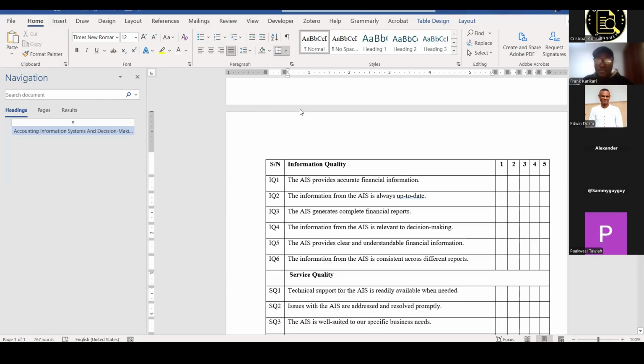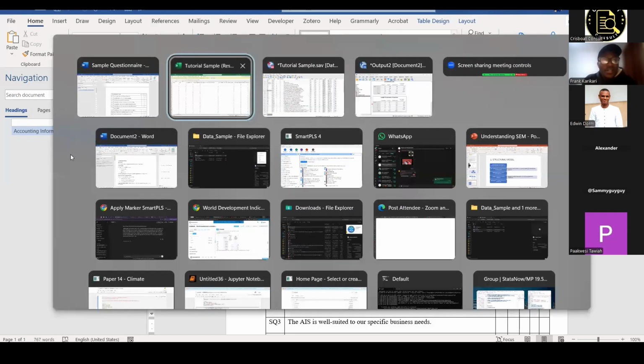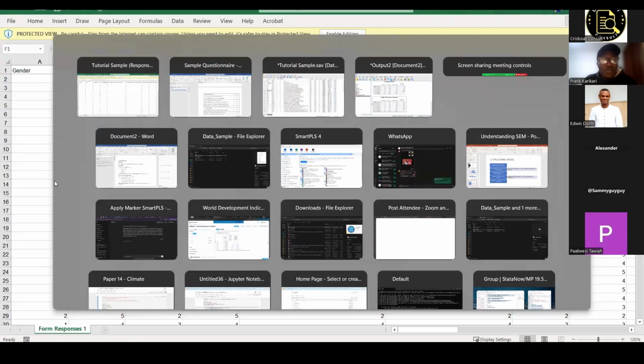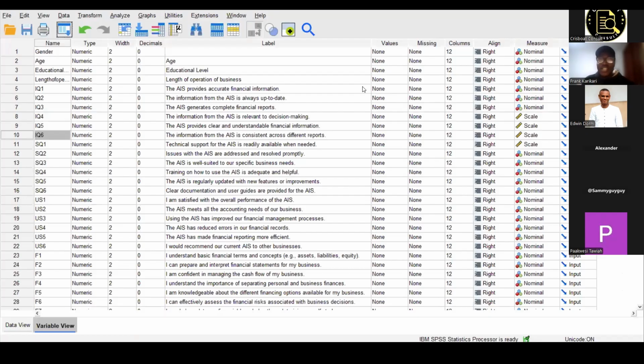So that's the reason why I sent the SPSS file. Whenever you have your data, it is always good to clean it. We made sure there were no mixed values. Everything was cleaned and everything is perfect. That's why I sent the SPSS file. I don't know if Alex, you understand.